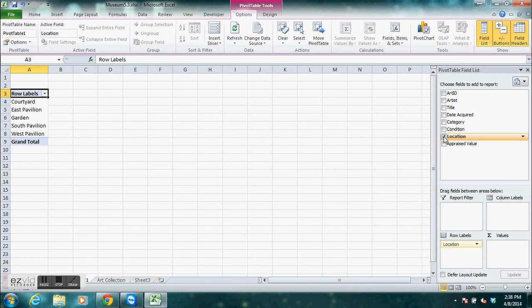By default, it's going to put the location as a row label. Notice that we now have our row label, the Courtyard East Pavilion. Remember, these are all the locations that were inside of our table, and we're going to also click on the appraised value now.